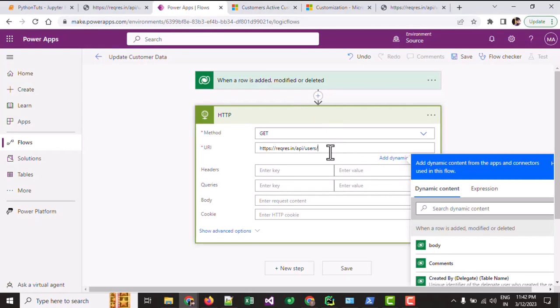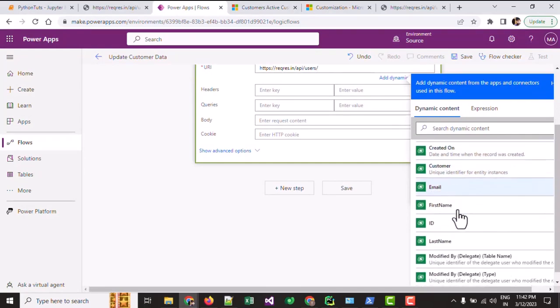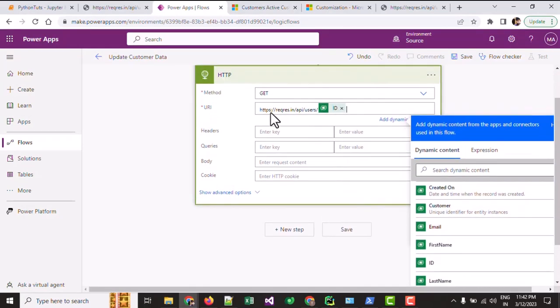So where will I get the ID from? When the record is created, the event is here, and from there I will get the ID. Now the parameter will be the user or my ID. The API will be here.